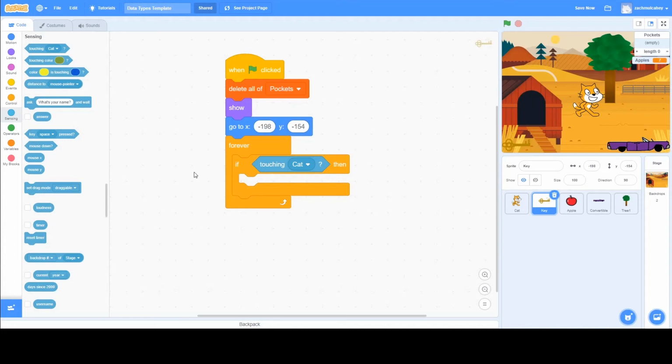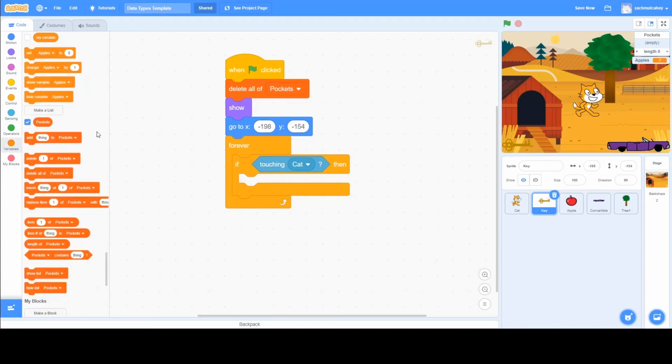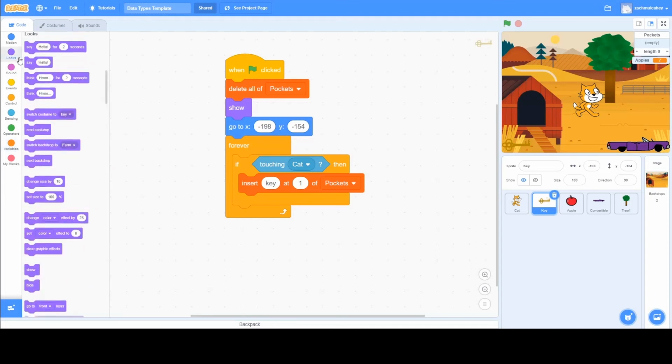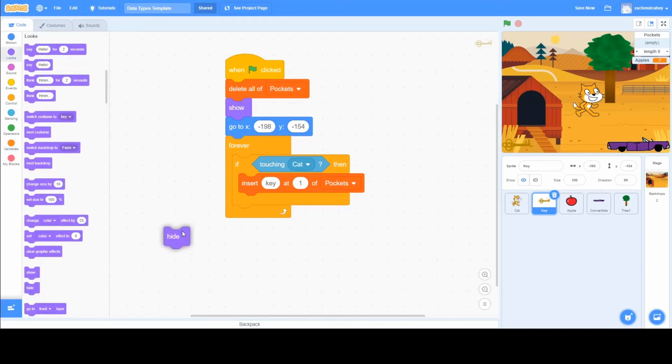So what we're going to do is add the key to our pockets. We need to go to the variables category, and we need to scroll down, and this 4th block here, insert thing at 1 of pockets, we want to put that inside of our if statement, and we want to change thing to key. Once we pick up our key, we want it to hide so that way it moves from the game field into our pockets. So we're going to go to the looks category, and we are going to add in this hide block right underneath our insert key at 1 of pockets.